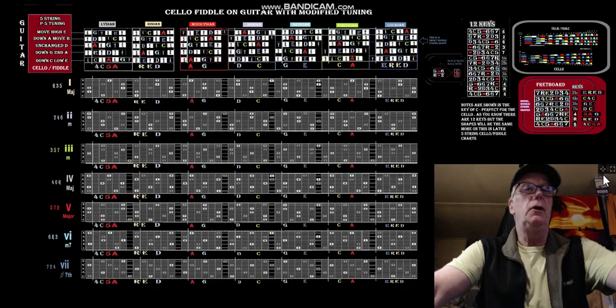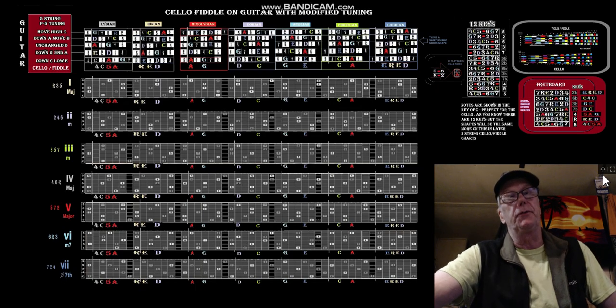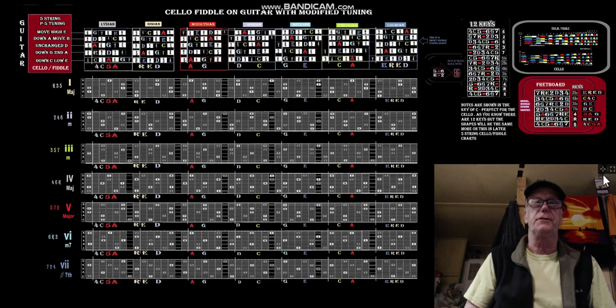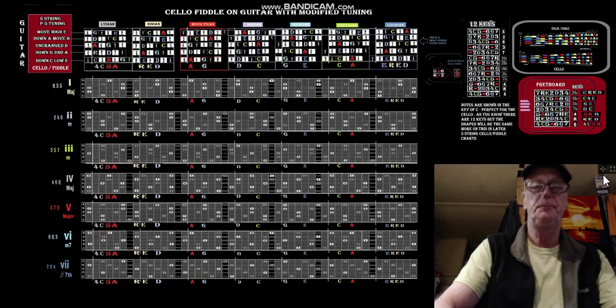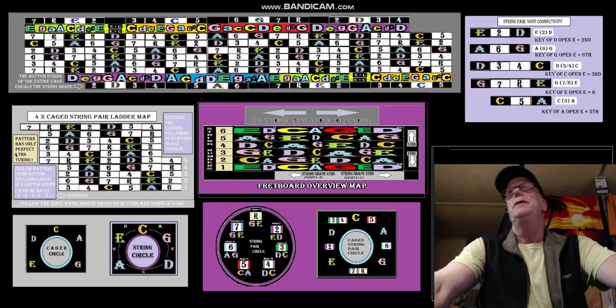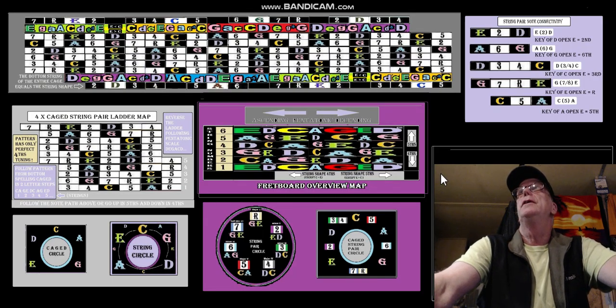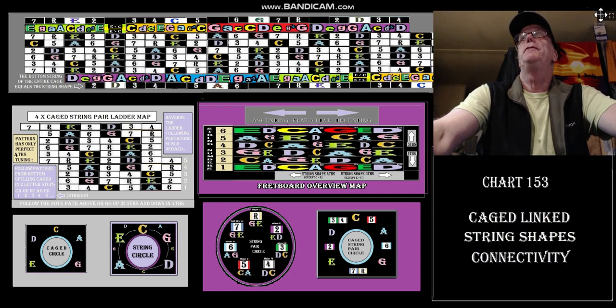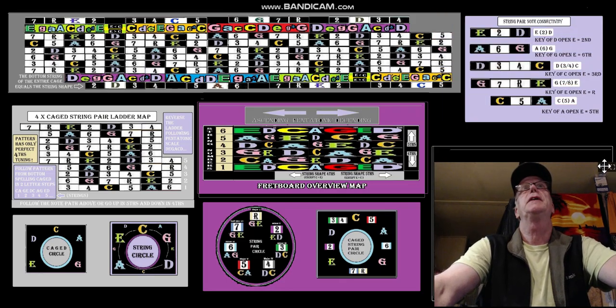And also, oh, that's not the only difference. Also, with the modal string shapes, we have root 2, 3. Okay, and we have 4, 5, 6. So we have our three longs, our S3 XL. All right, this is one of my older charts. It probably has what we need. Chart 153, cage link string shapes, connectivity. Okay, so that's what that's about.